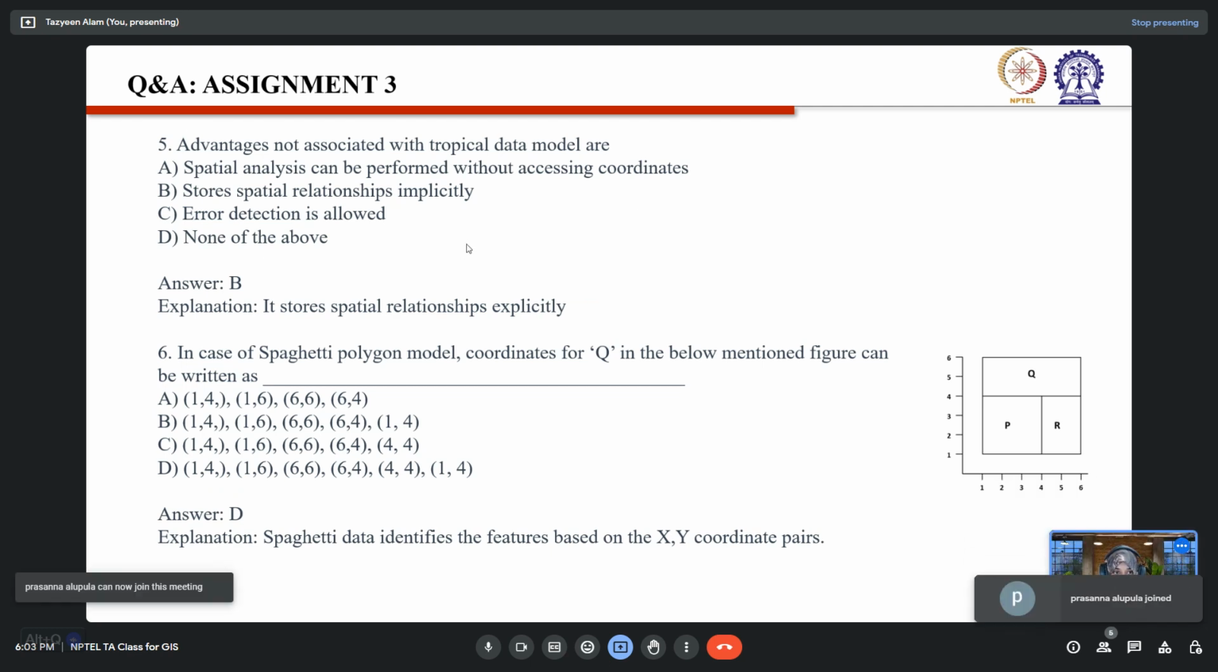Fifth, advantages not associated with topological data model are: A. Spatial analysis can be performed without accessing coordinates. B. Stores spatial relationships implicitly. C. Error detection is allowed. And D. None of the above. So the correct answer for the advantages not associated with topological data model is B. That is, it stores spatial relationships implicitly, whereas it actually stores them explicitly.